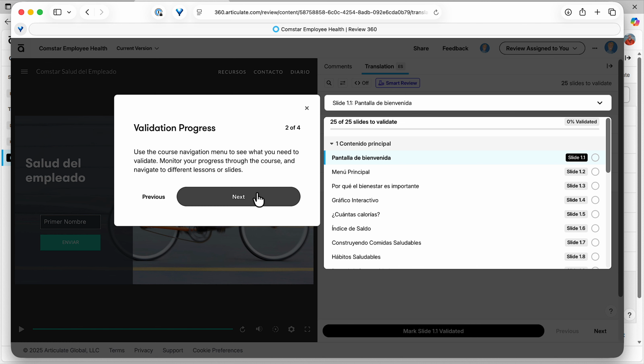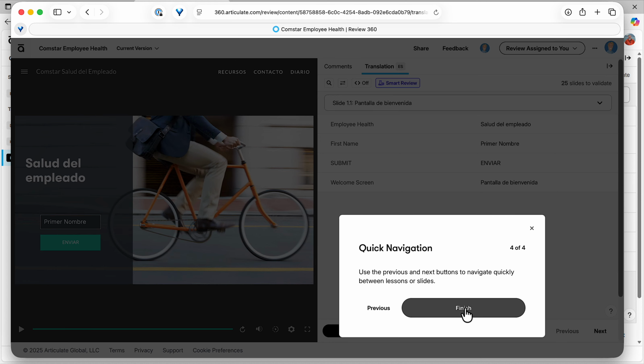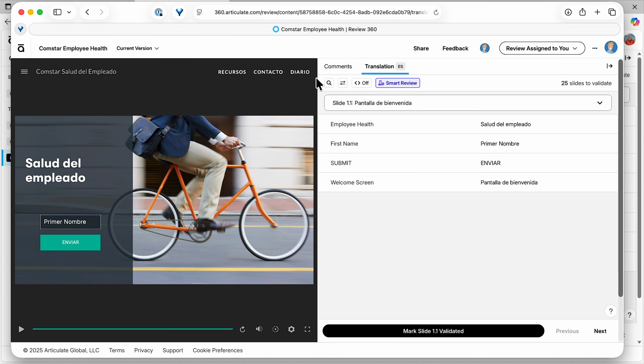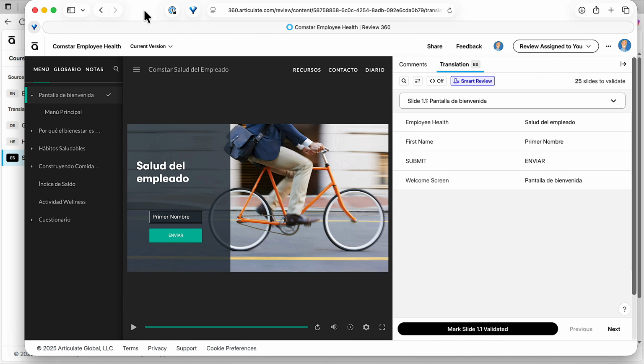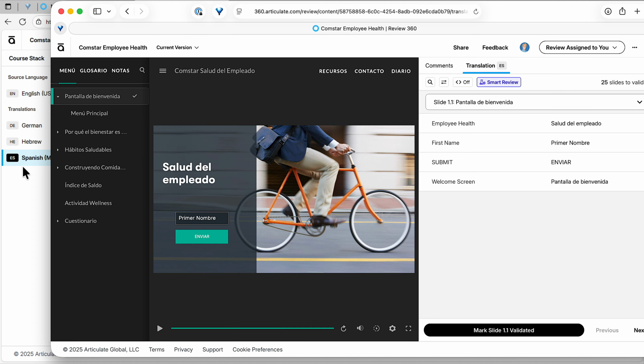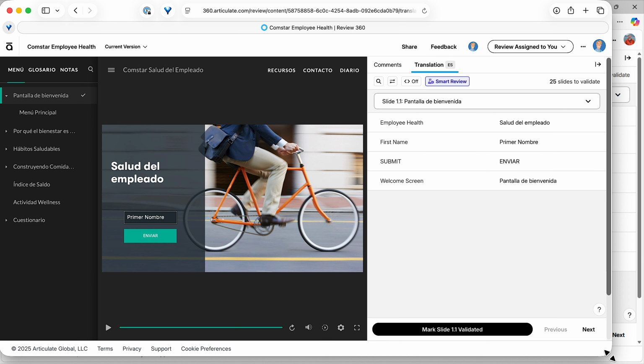So they get a little tutorial on what this process looks like, the validation process, going through each of the slides and then marking validated as they go through it. And then when they finish, they'll be able to do it. So now this is what the validator sees. Notice that they don't see all the other languages off to the side, right? Like I do back here. This is my course as the storyline developer. But right here, this is what the validator is going to see.